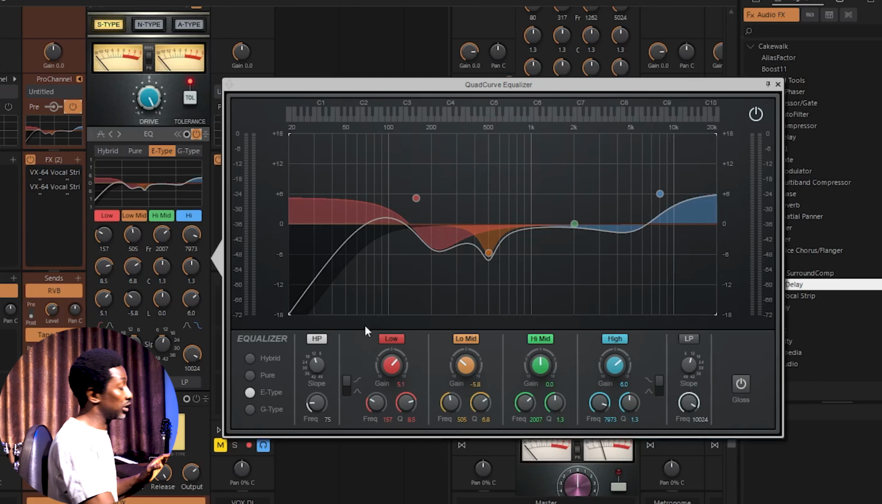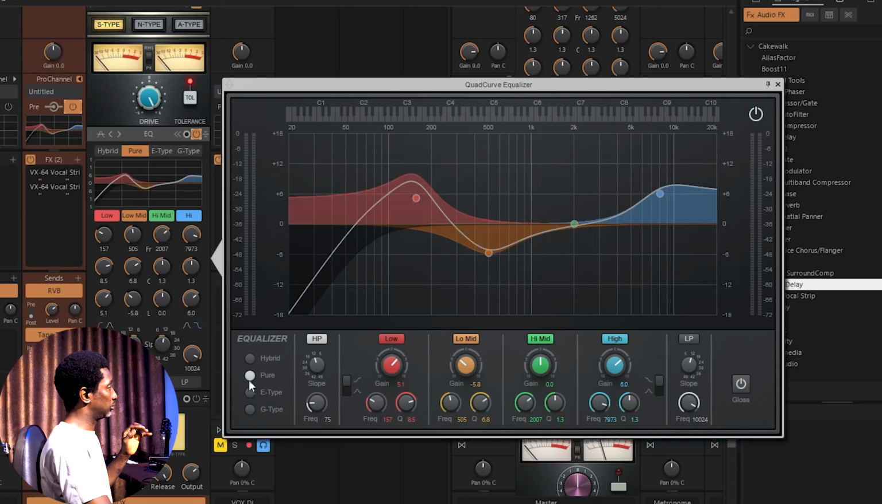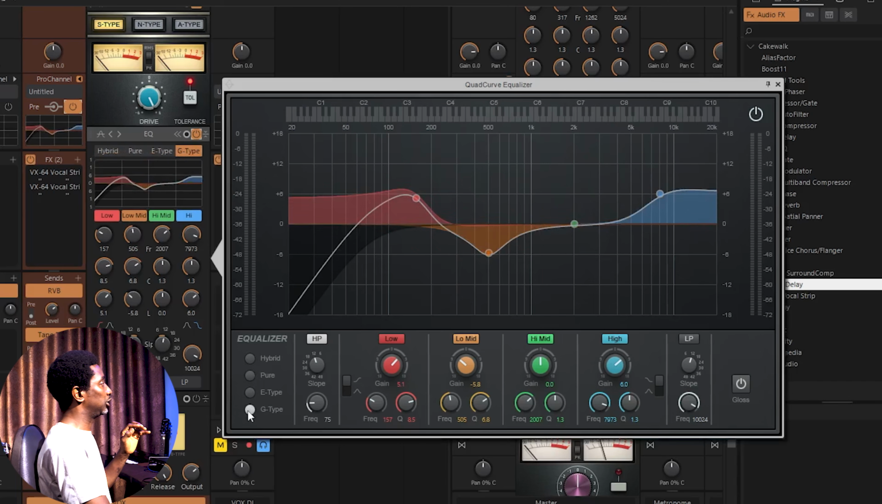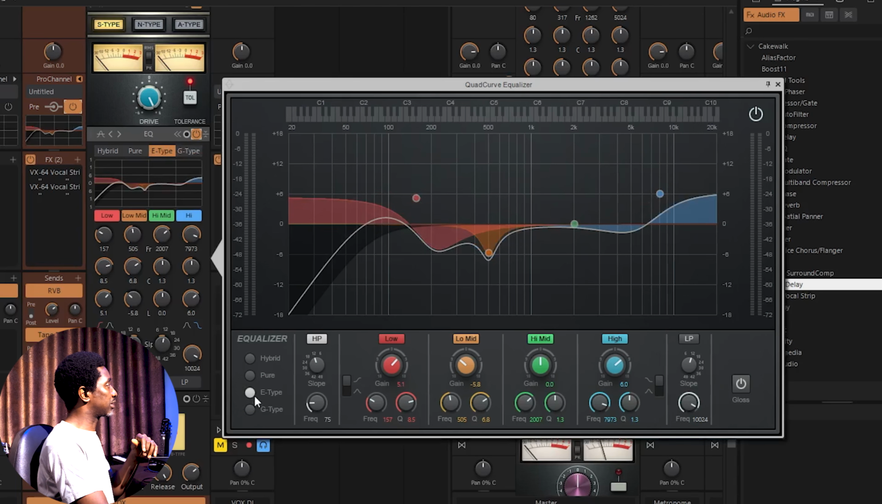Now let's come to the equalizer types. On the equalizer types, we have hybrid, we have pure, and we have E-type and the G-type, which are representing the different equalizer curve characters. I'm using the A-type, so that's what I use. They have different sounds. Let me demonstrate that for you so that you can understand how they sound.